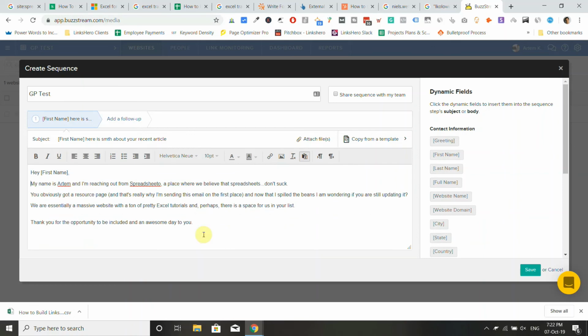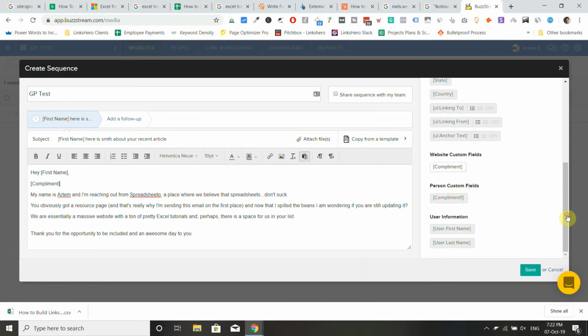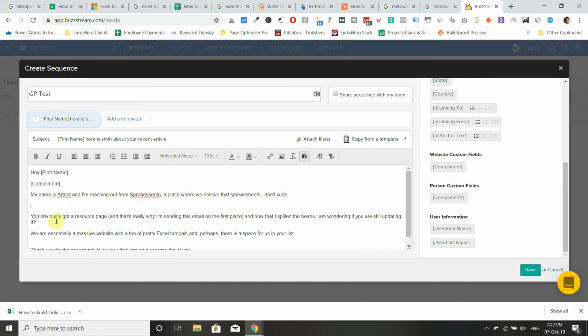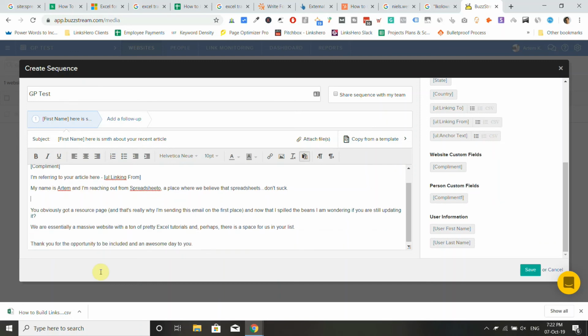So here I'm going to type in this complement field that I've shown you before. There we go. My name is Artem. I'm from Spreadsheeto. We believe that spreadsheets don't suck. I am referring to your article here. Linking from. My name is Artem. I'm from Spreadsheeto. We believe that spreadsheets don't suck.